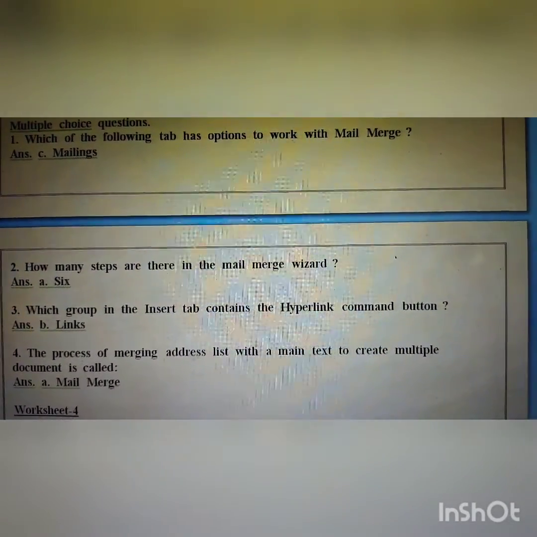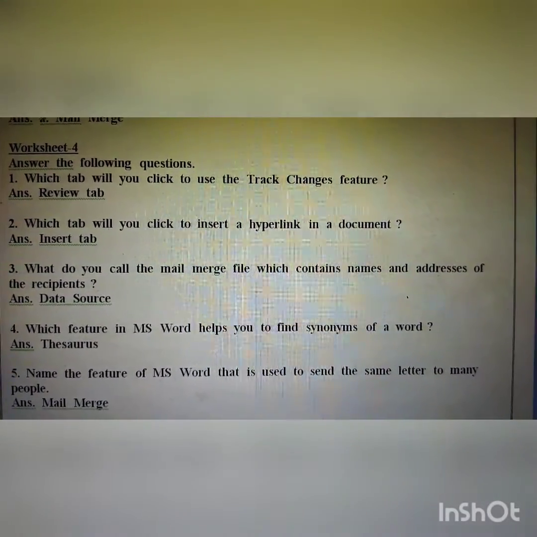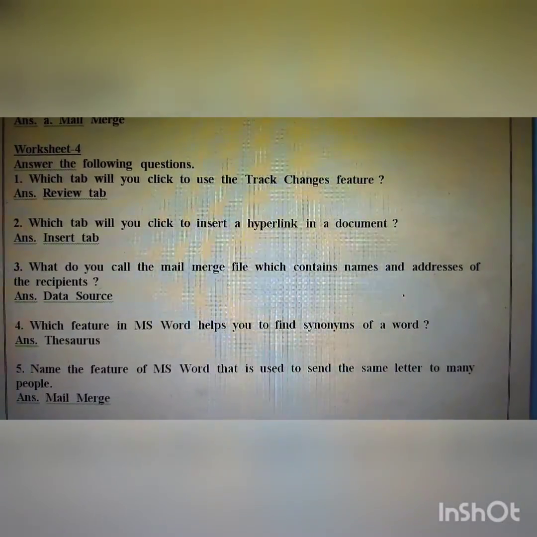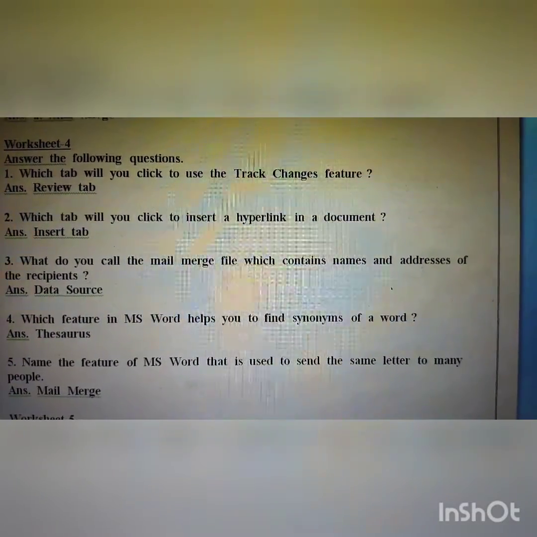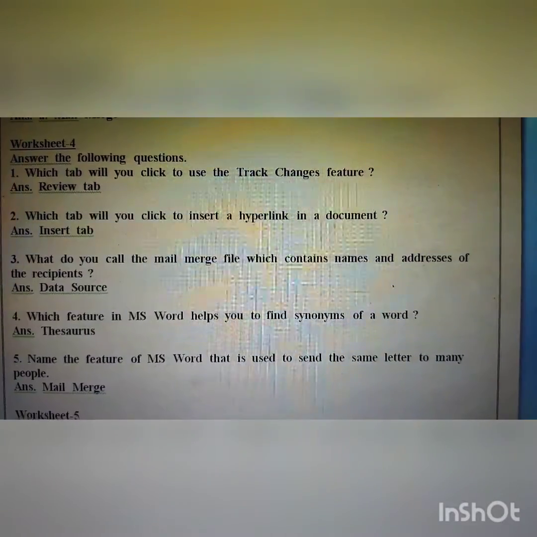Fourth, the process of merging an address list with the main text to create multiple documents is called mail merge. Now next, worksheet number 4, students, answer the following questions. Which tab will you click to use the track changes feature? So it's the Review tab. Then second, which tab will you click to insert a hyperlink in a document? Insert tab. Third, what do you call the mail merge file which contains names and addresses of the recipients? So it's a data source.